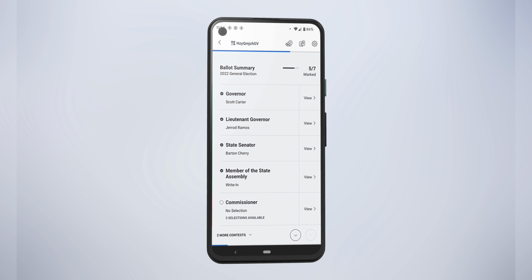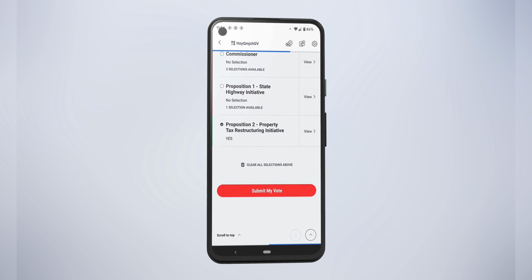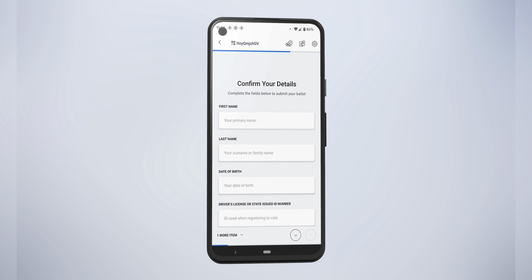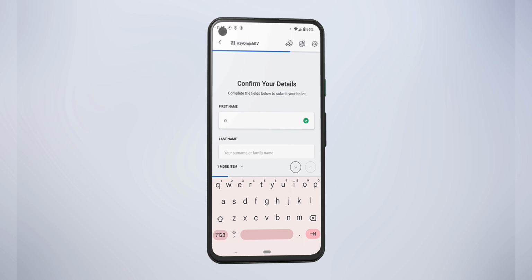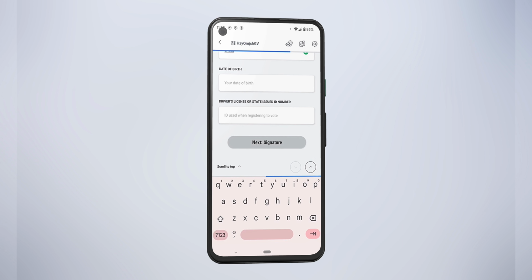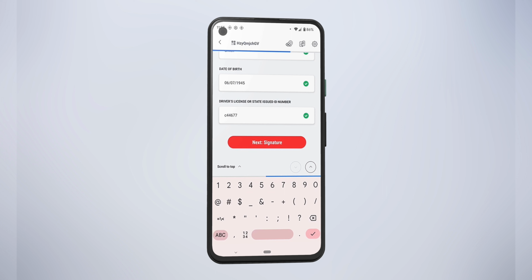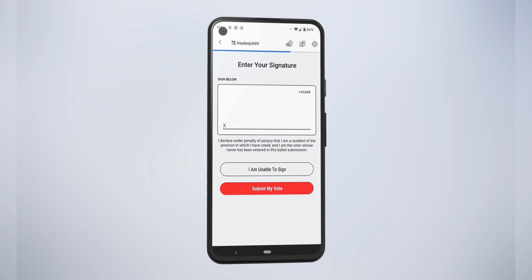Once the voter is sure about their selections, they can press the Submit My Vote button. To ensure the authorized voter is the person submitting the ballot, the voter will be prompted to enter their credentials in again. Once that verification is complete, VotingApp asks for the voter's signature. This signature capture step is optional, depending on the jurisdiction's requirements.